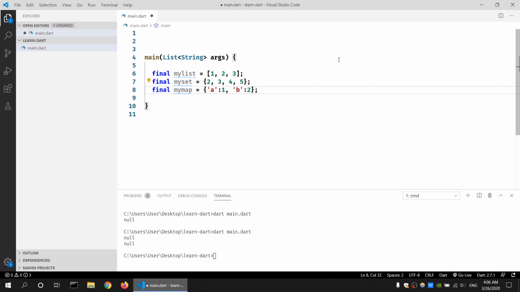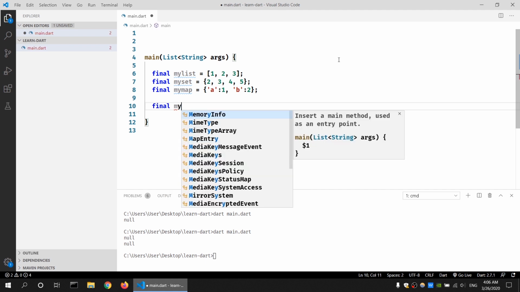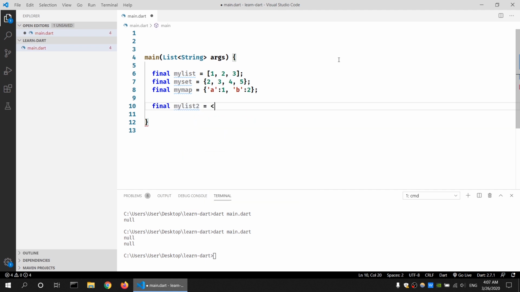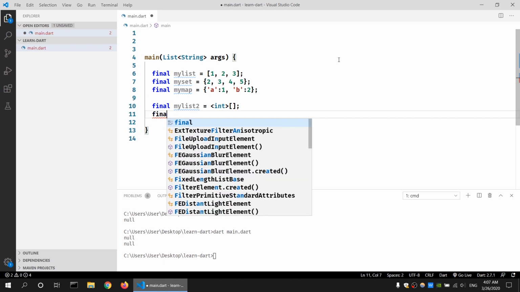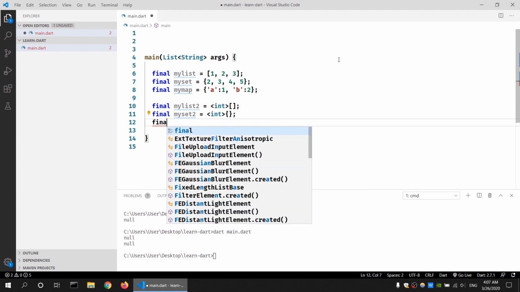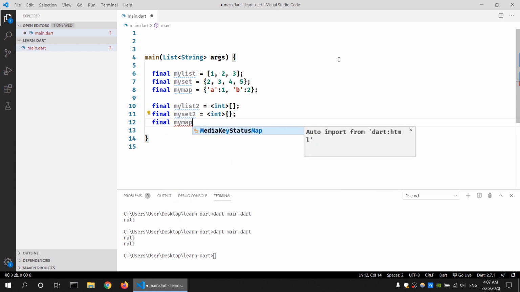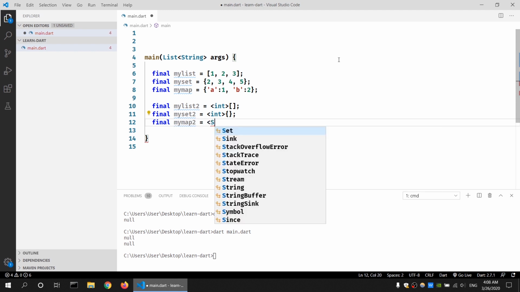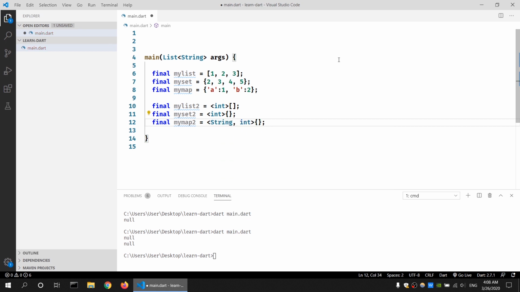So this is the easiest way of creating an initialized list. I can also create a list by doing the following: my list 2, and define its type. So its type for my list is an integer, so I created an empty list. I can also create sets and define its type, and I can also create a map and define its key pair value types. That is done by doing a string and an int, like that. So this is one unique feature in Dart.